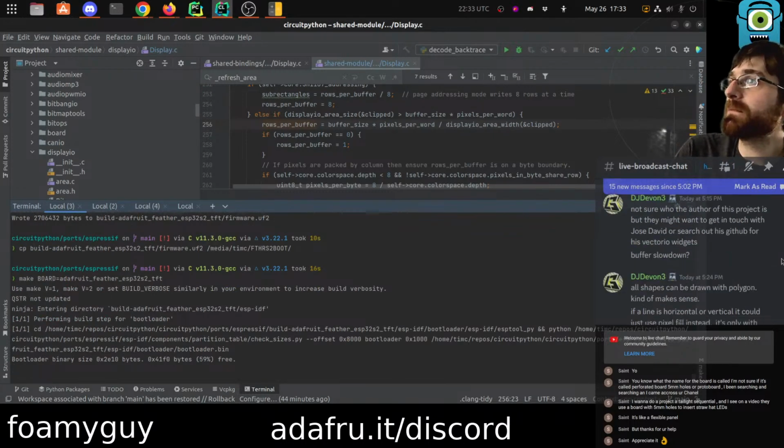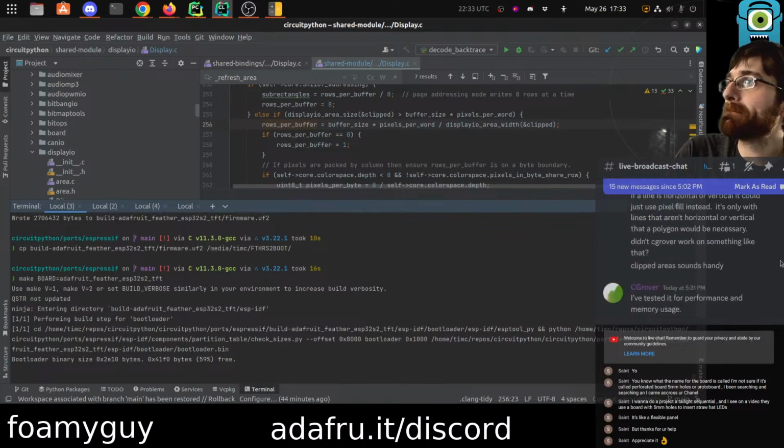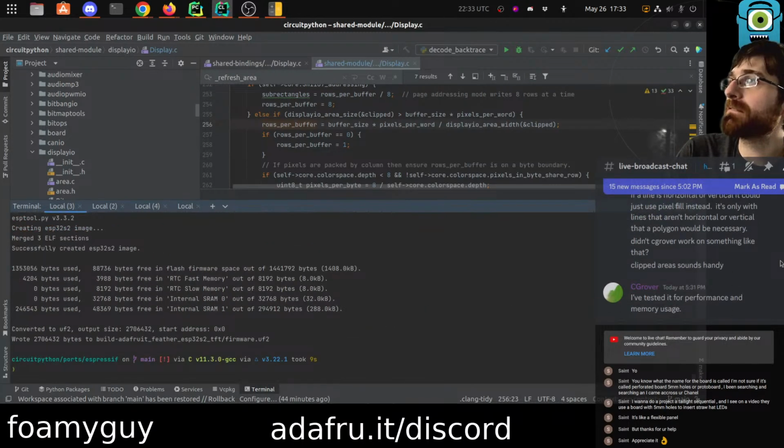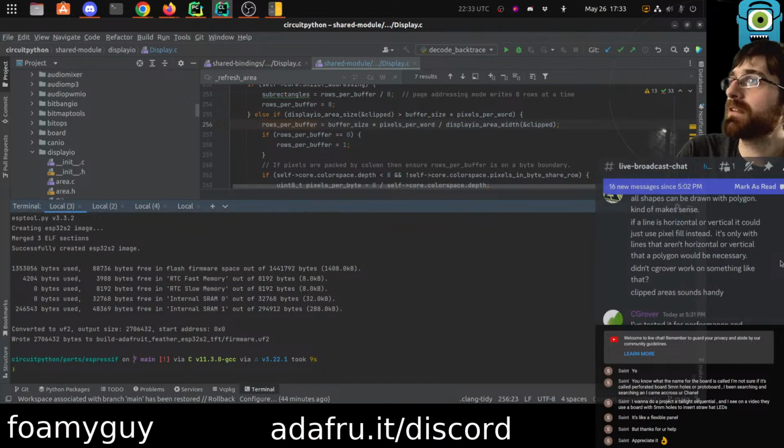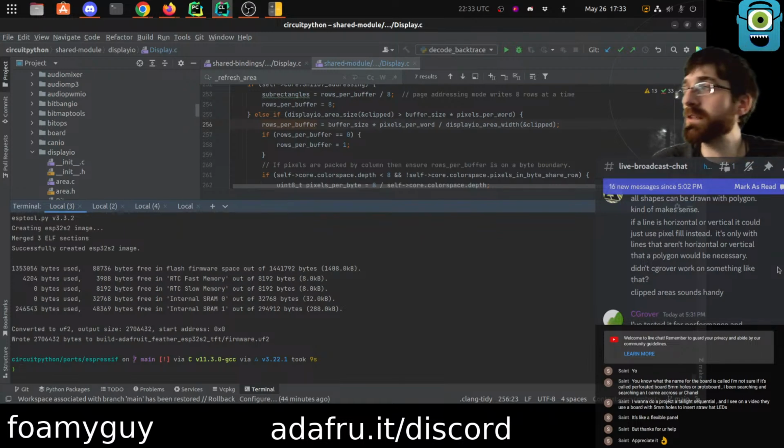For performance and memory, over lines. If a line is horizontal or vertical, it could use pixel fill instead. Only with lines that aren't horizontal or vertical would a polygon be necessary. Yeah, that's true. For either horizontal or vertical, you could use a rectangle instead of a line.